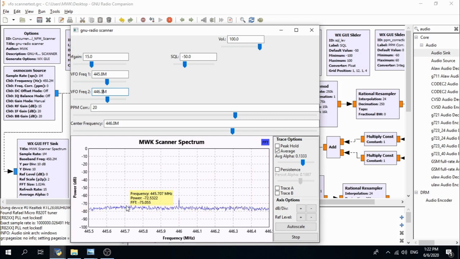445.7. You should not hear anything. This is testing 1, 2, 3. As you can see, the squelch is not active and there is no activity here. Let's try the correct frequency we defined, 445.8. Okay, it's working. This is my Whiskey Kilo testing 445.8 megahertz.